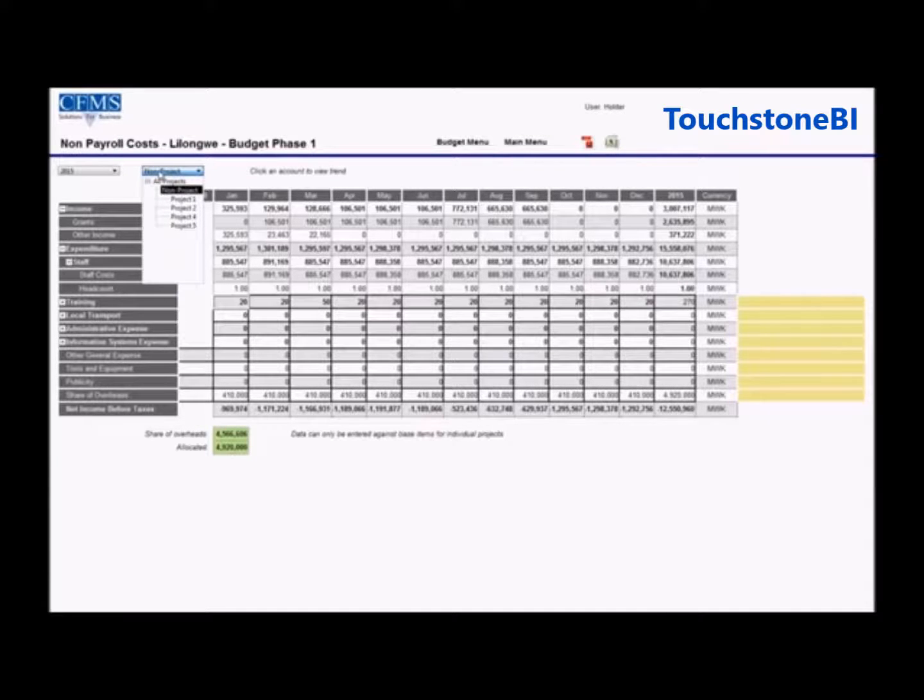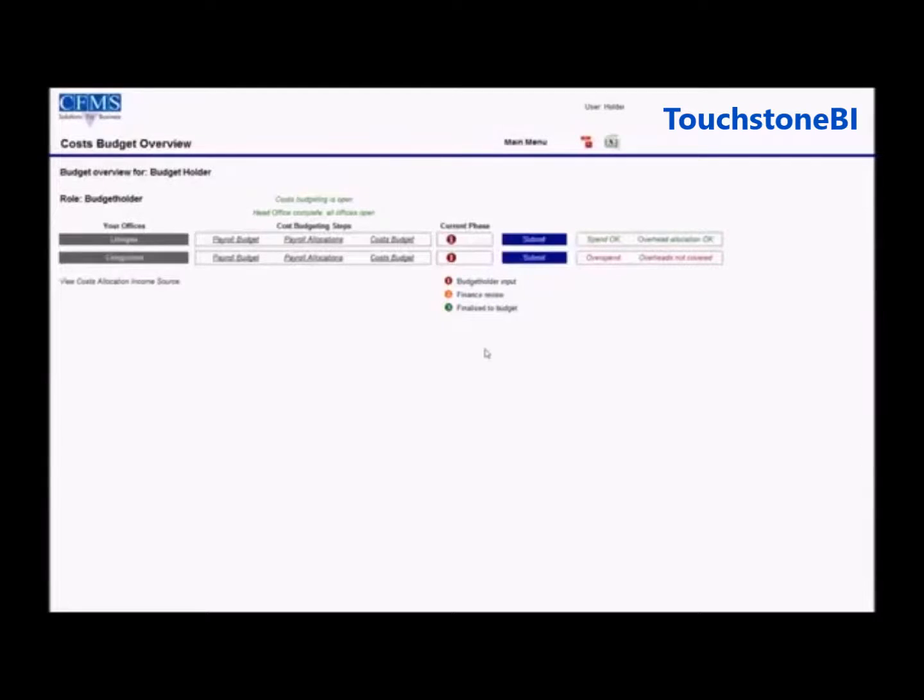What you'll also notice is that Lilongwe does not have any Project 3, because when we were allocating projects to offices, we didn't allocate it to Lilongwe at all. We now feel that we've completed Lilongwe's budget, so we return to our budget menu, and we see that our flags for overspend and meeting allocations are okay, so we click Submit.